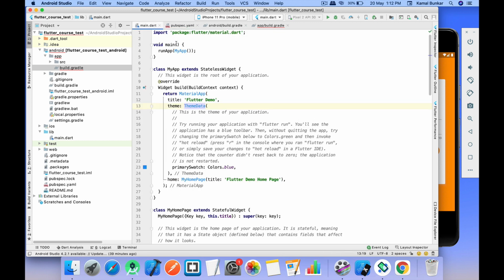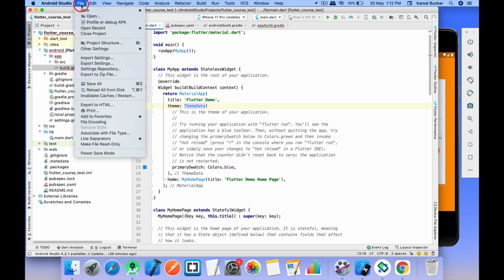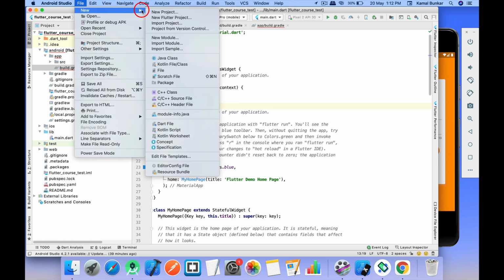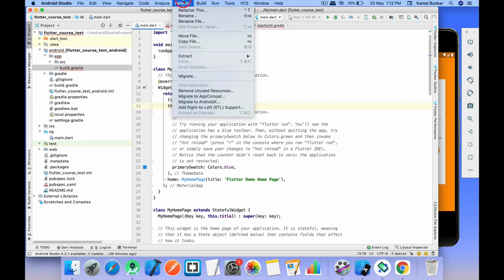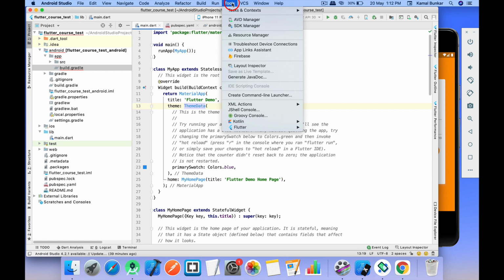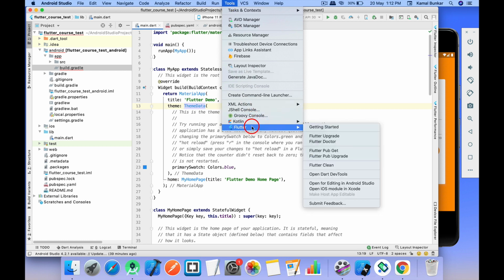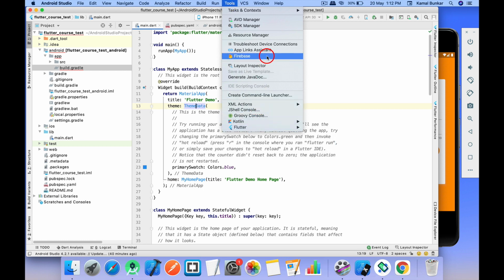Now, what are the options available in this window? As you can see, in the file menu, you can create a new Flutter project, and we will talk about this in a later video. If you want to run Flutter, there is an option available to run Flutter. There is an option for Firebase as well, and to create the virtual device manager, SDK manager, all options are available there.